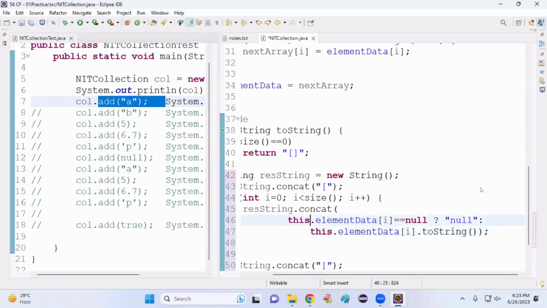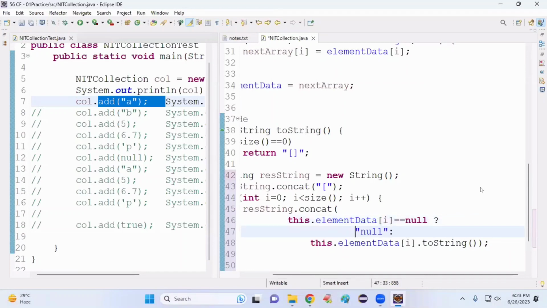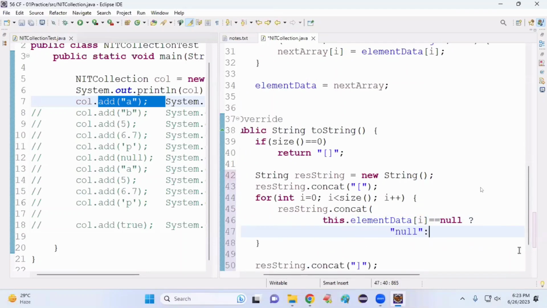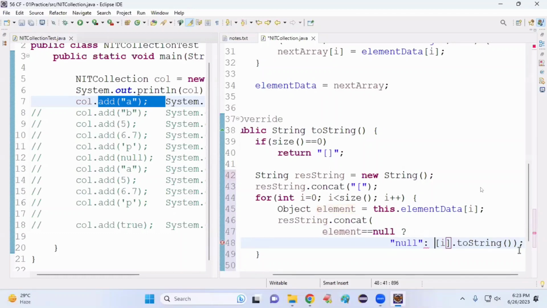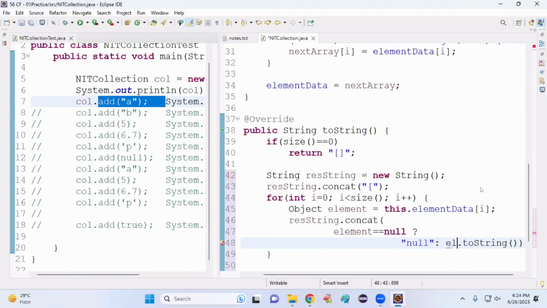Sir, I am calling dot toString two times. Okay, I am calling element data of I two times. So instead of calling two times, can I take it into one local variable? Inside the for loop, I am taking Object element equal to element data of I. And then here I am writing: element equal to null, then double quotes null, else element dot toString. Does everyone understand what I have written?